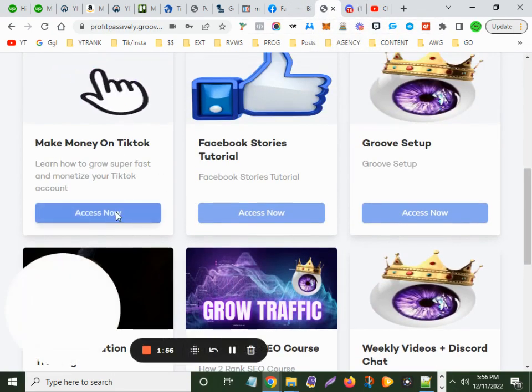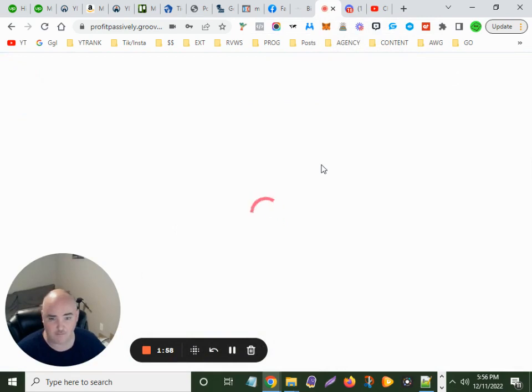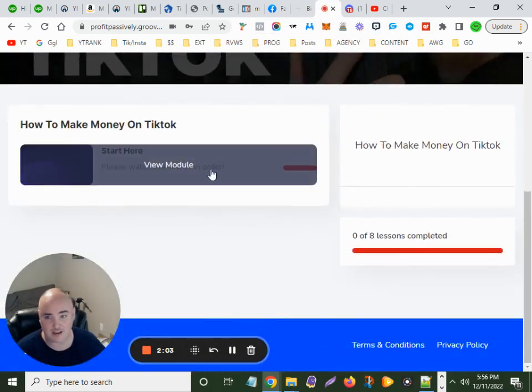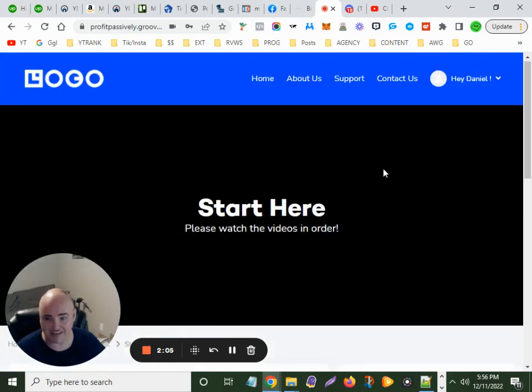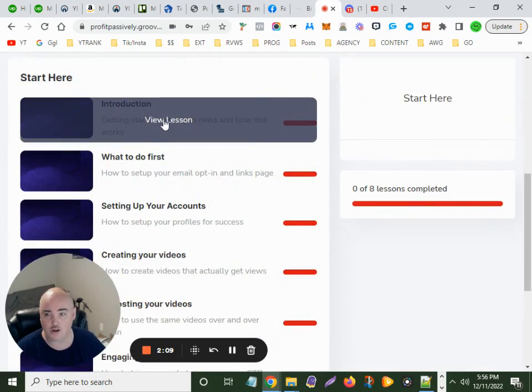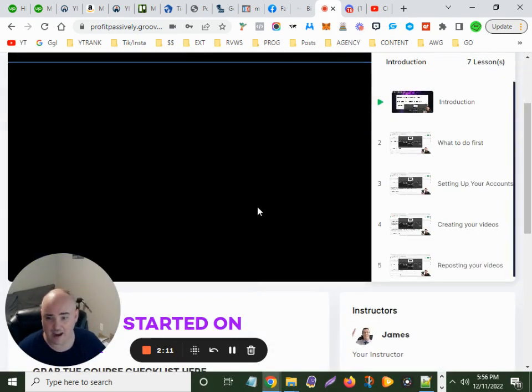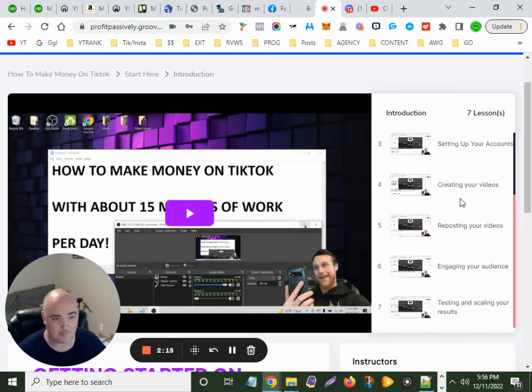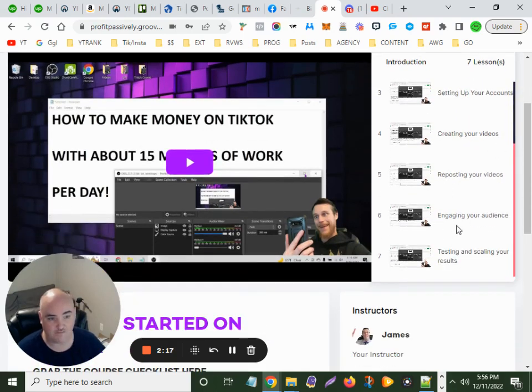So inside the TikTok, it had some good information in there, some stuff that I haven't seen before because I've been doing some stuff on TikTok. And so he's got 8 videos inside where you are able to get in there and watch specific things. So he's got what to do first, setting up your accounts, creating your videos, reposting your videos, engaging your audience, and testing and scaling.